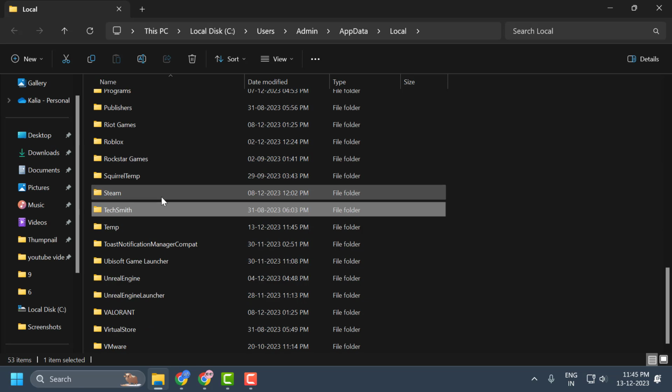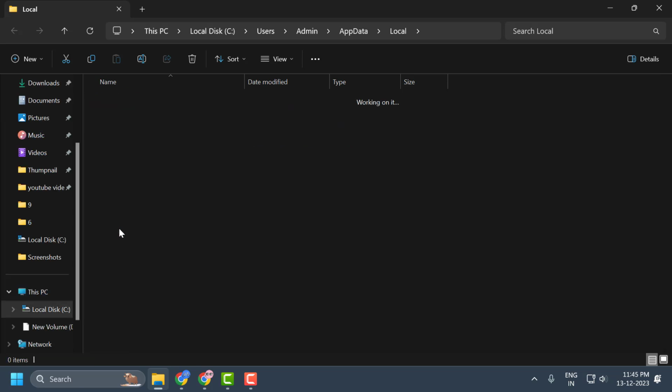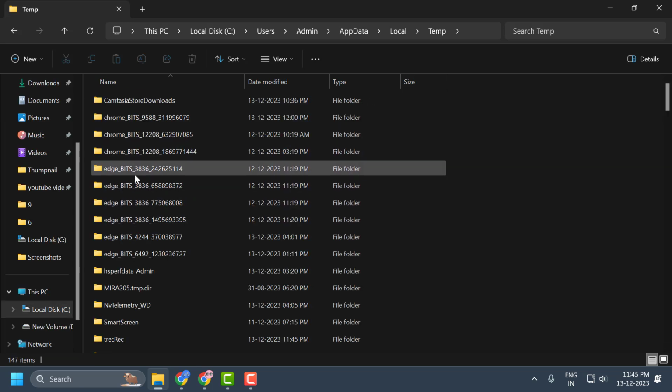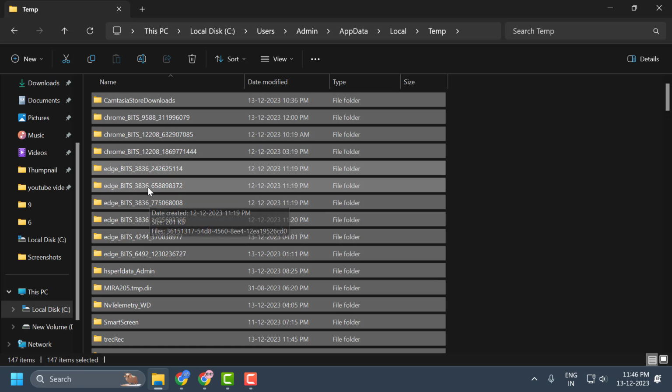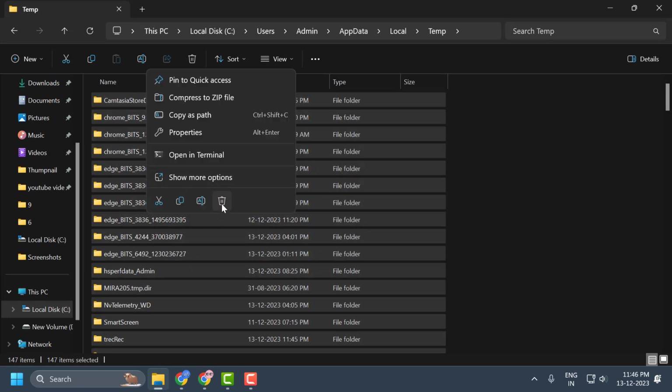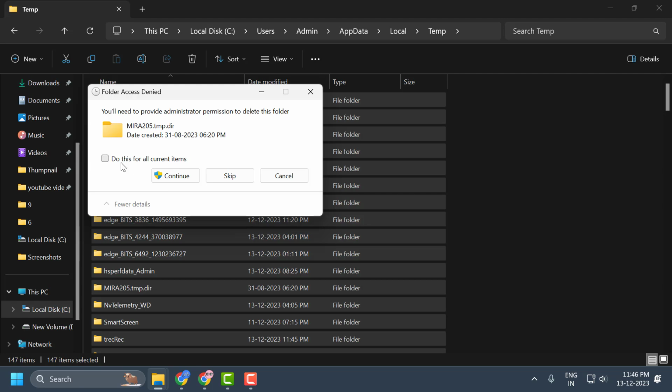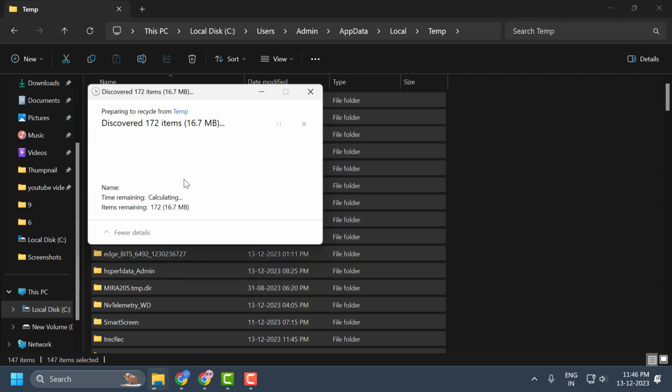You just need to search for the temp folder, double click on it, and click on any file over here and press Ctrl+A on the keyboard to select all of these files. Now you just need to right click on it and select delete. Select do this for all current items and select continue.